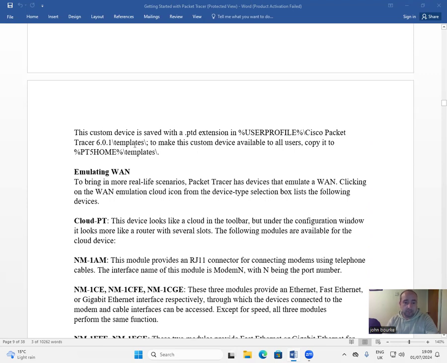This custom device is saved with a .ptd extension in user profile, Cisco Packet Tracer 6.1 templates. To make this custom device available to all users, copy it to %pt5 home%/templates.